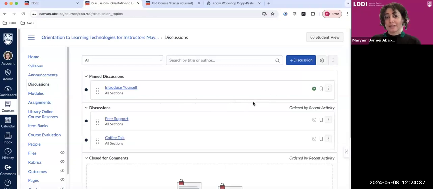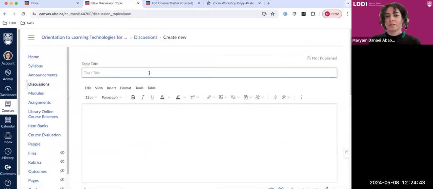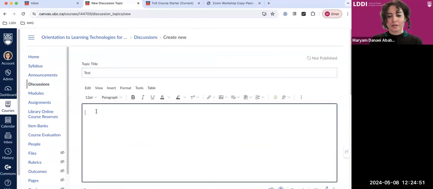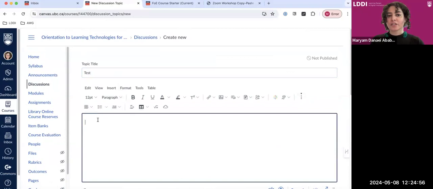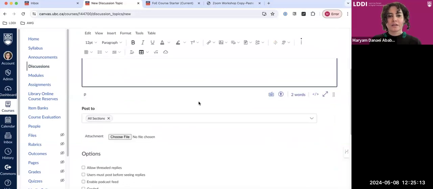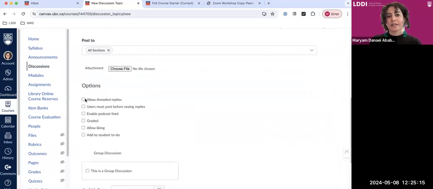So in order to create a discussion, you would need to click this plus discussion button. Just add a title. I would just say test. And then for the discussion, again, we have the rich text editor here. You can provide instructions. You can provide the criteria you're considering. You can add a link to a video, or you can just use the rich text editor here. And then, allow threaded replies.